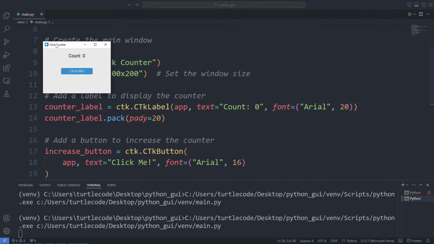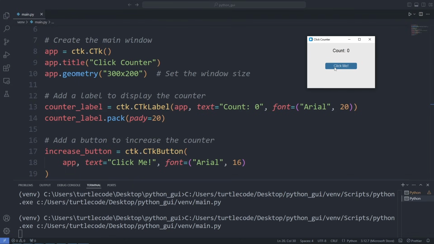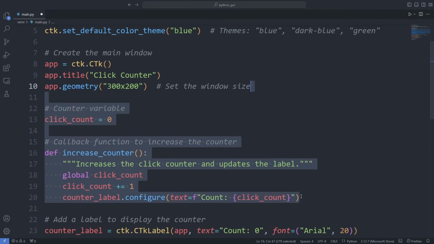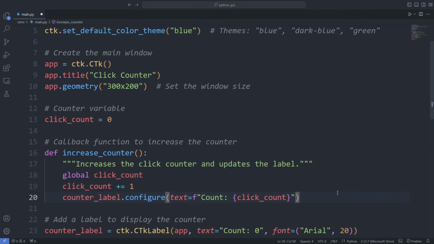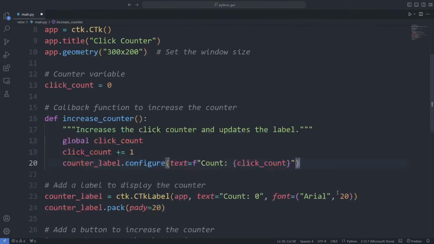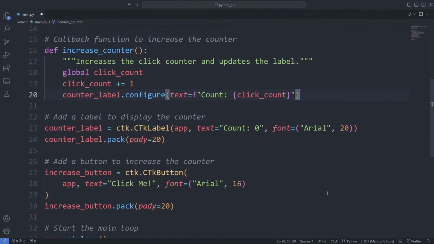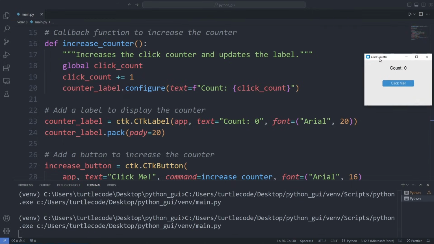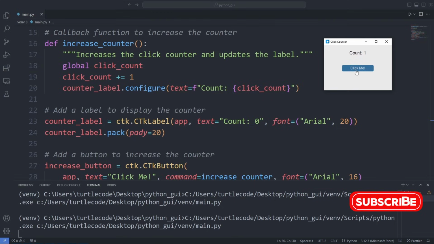I want the counter to increment each time the button is clicked. For this, I will define a function. The function will be called every time the button is clicked. The command keyword will help me link the function to the button. Now the counter increases each time I press the button.